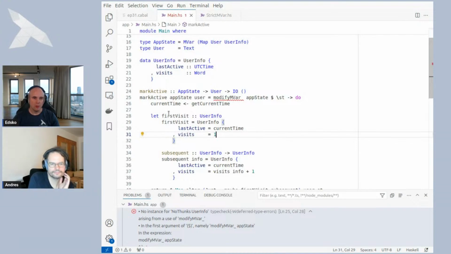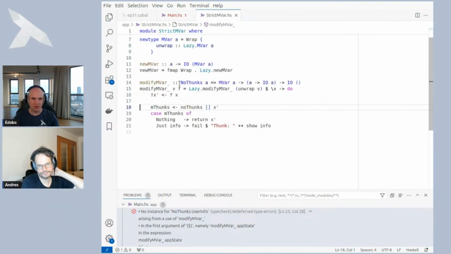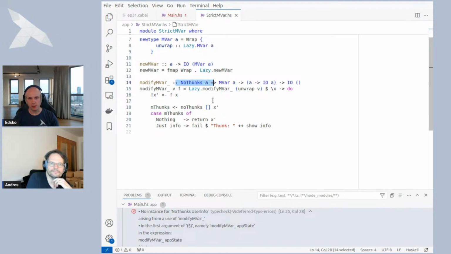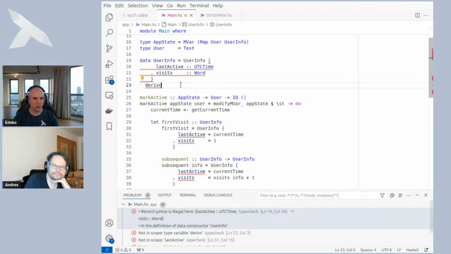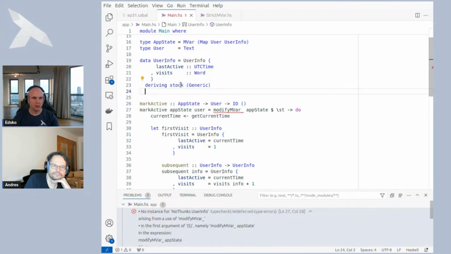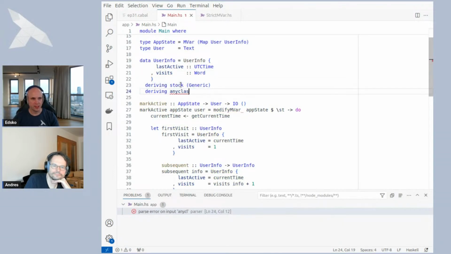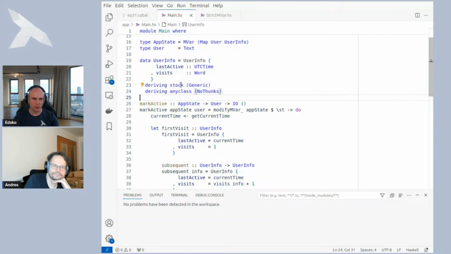Now we're getting a type error at the moment because we insisted that we have a NoThunks instance for A, and we don't have that for user info. Fortunately, that is very easy to fix because we can just derive it. So we can say deriving Generic, and then once we have generics, we can just derive NoThunks, and our problem goes away.